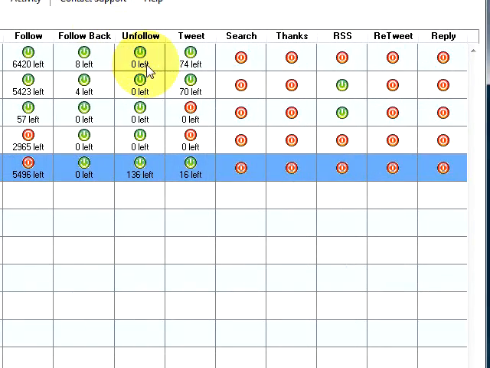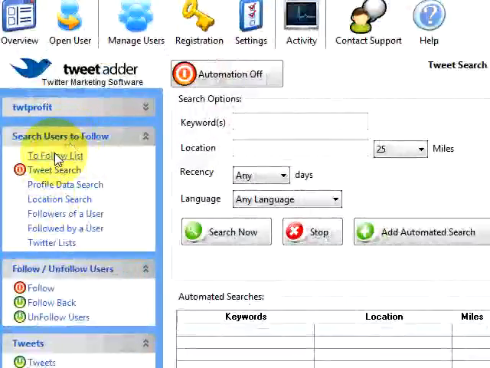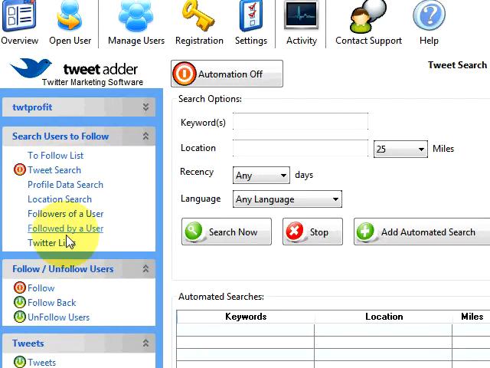And over here are different options for searching and thank you messages, RSS, retweets and replies. If it's got a green button, that means that's activated. If it's a red button, it means that it's inactive. So I'm just sitting inside one of the accounts now, and down the left hand side here is a bunch of options. So I'll quickly go through.